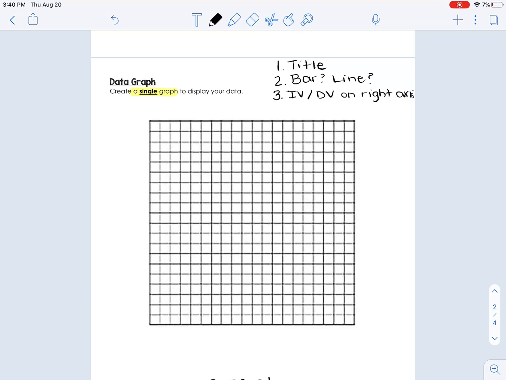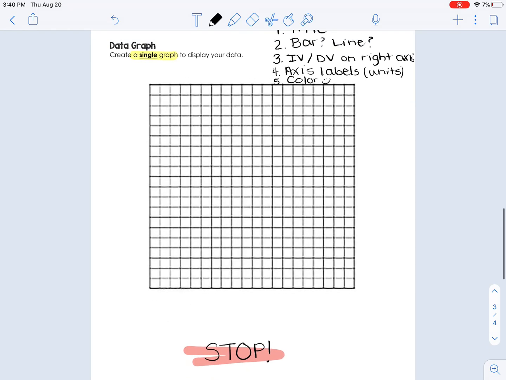Oops, I'm out of space. Number 4, make sure that you have axis labels, including units. And last but not least, be sure to dazzle me with color. Once you have completed this data graph, stop, halt, you're done.